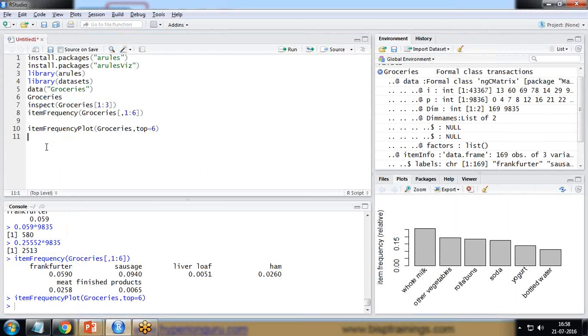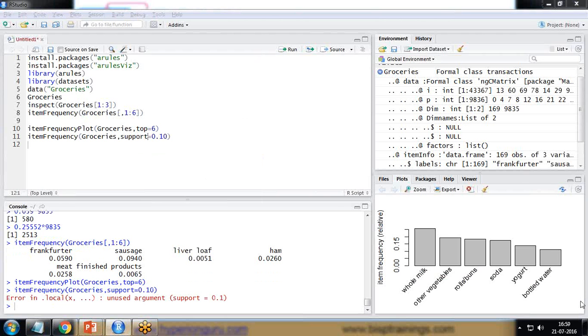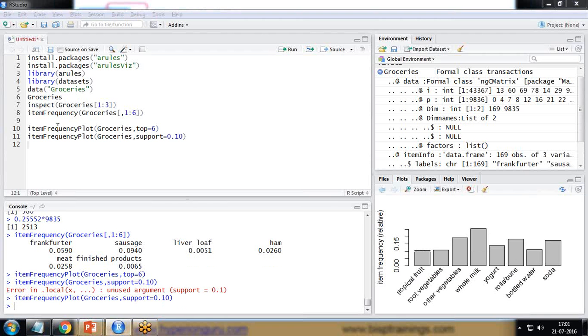Right? Okay. Next, I would like to look at the item frequencies whose support is high. So for that, I use item frequency and groceries. I want to see all those items whose support is above 10%. So I use support is equal to 0.10 and run it.